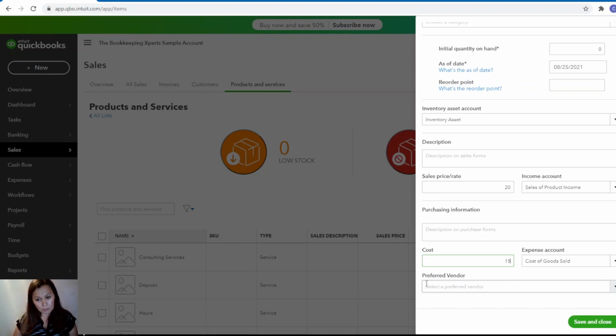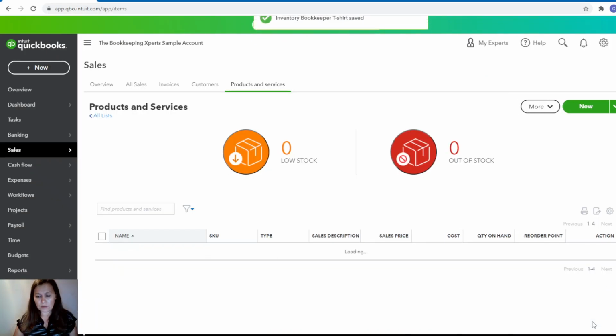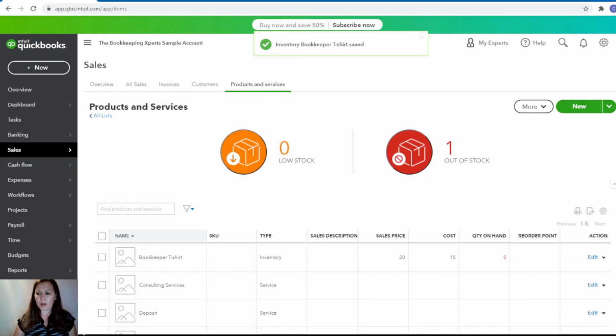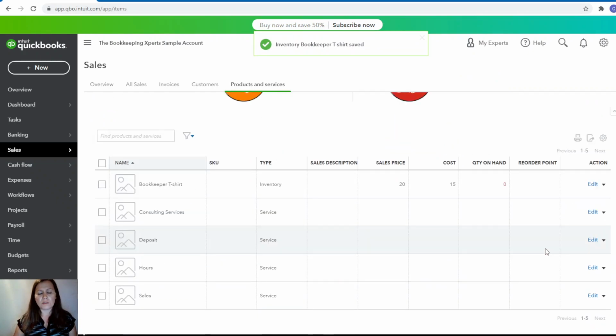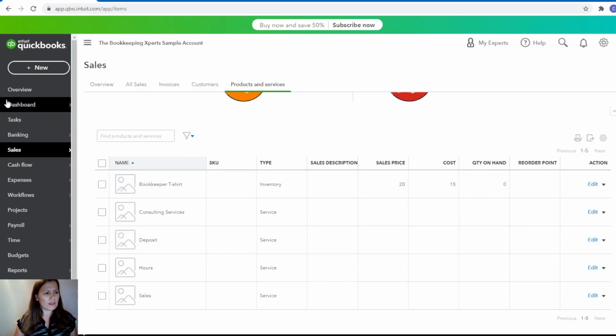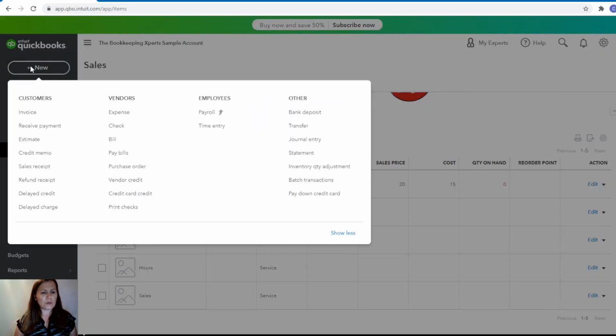So you can put a preferred vendor if you want to. If not, just leave it alone, and I'm gonna save and close. All right, so I have all the products and service that I want for now. Now, how do I use this on a sales receipt or invoice?